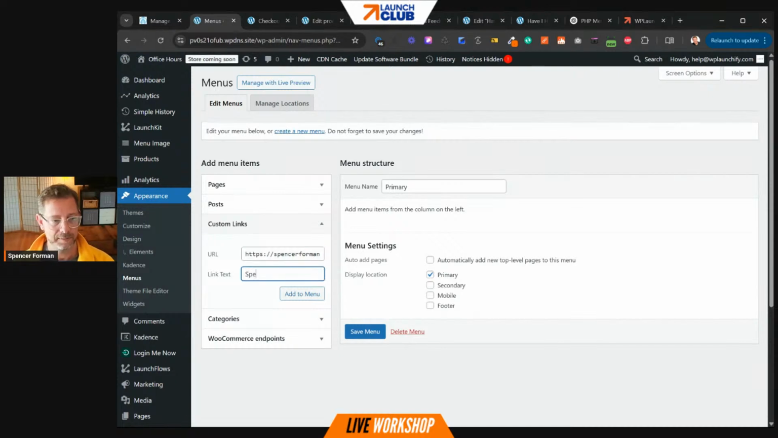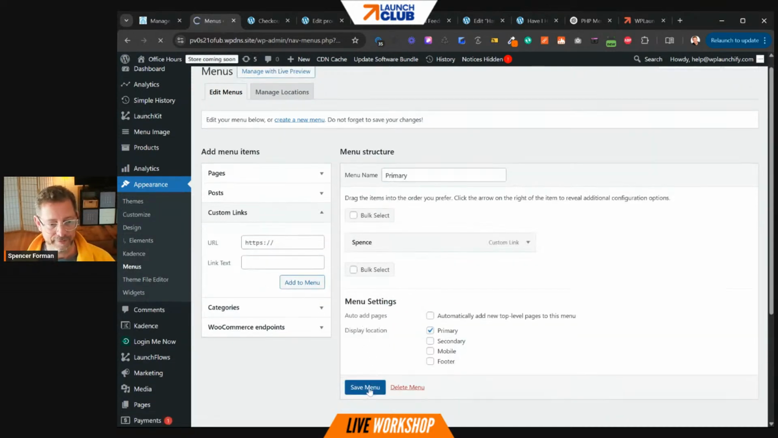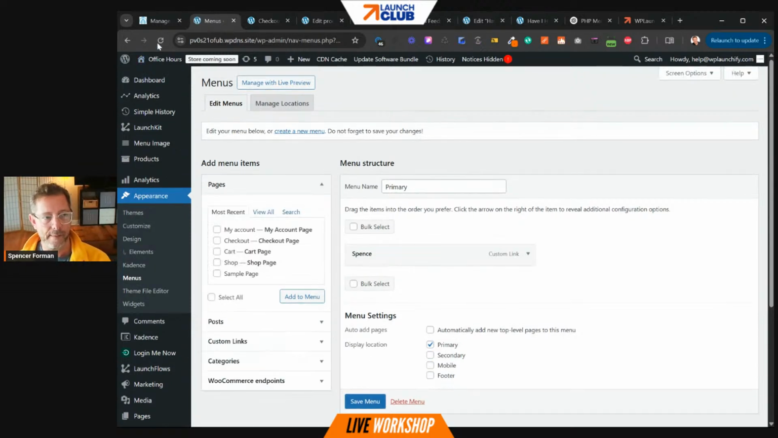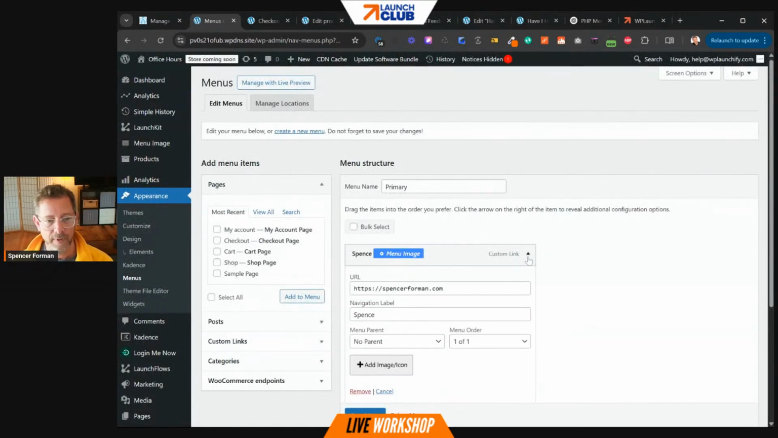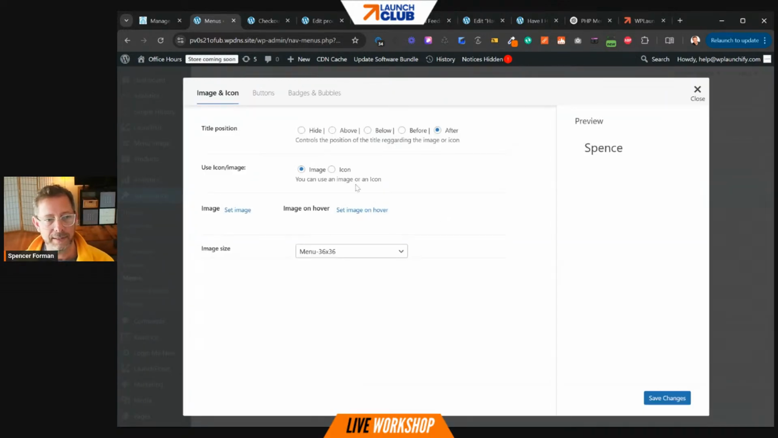SpencerForeman.com. Spence. Add the menu. Let me save this. Save. Okay. And just for good measure, refreshing the page. Okay. So you see it's got even a little helper menu image, right? Now we've got the modal that works, and I can either use an uploaded image that I've got, or an icon.